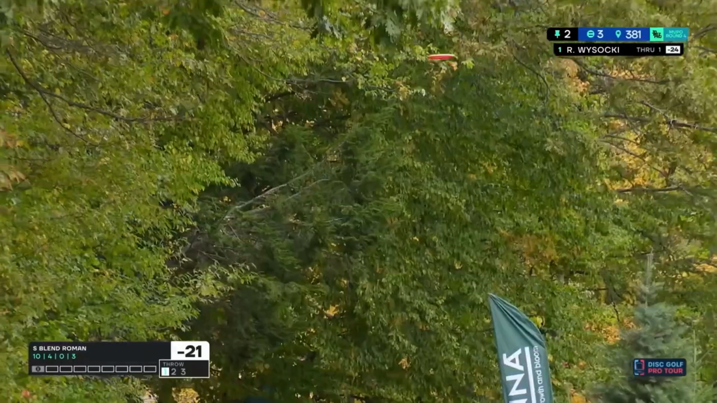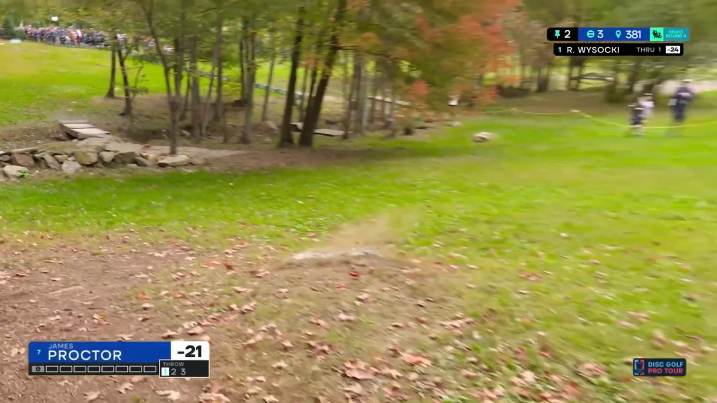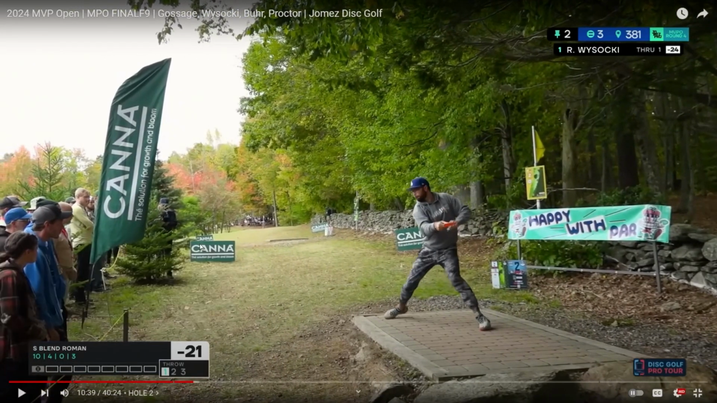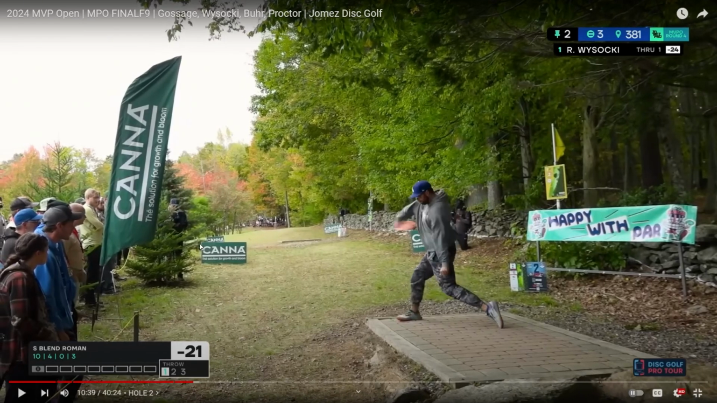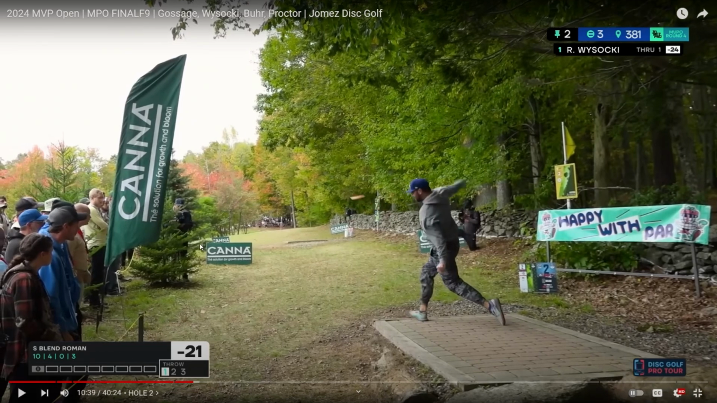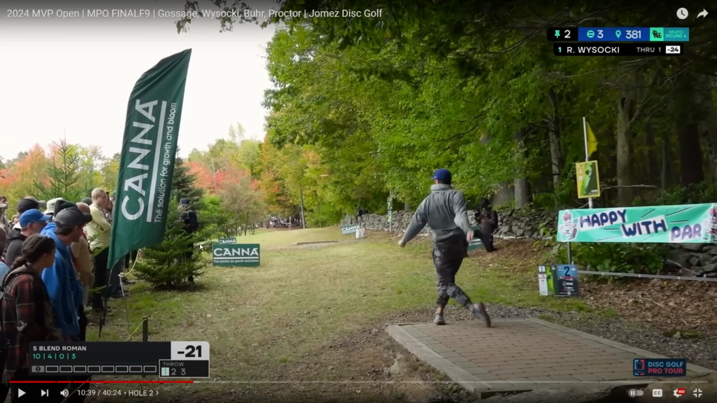Proctor comes over the top of this one and just a bullet. So notice here how quickly it rises, but then also how quickly it hits the apex because it's very nose down.